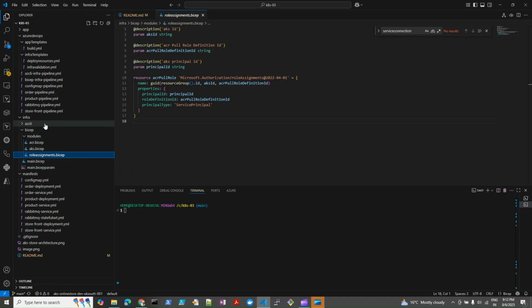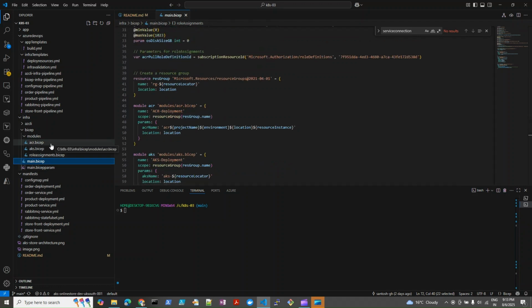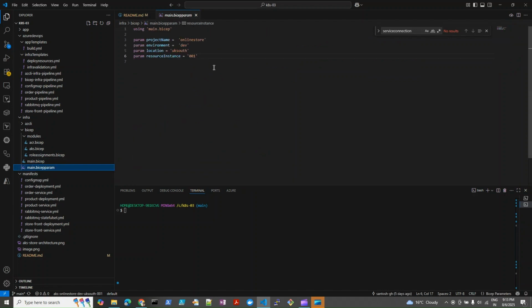If you see in my VS Code, I have added another folder called Bicep under the Infra folder, and this contains the code to provision the resources for ACR, AKS, and a role assignment. You can see here I have another Bicep file called main. The main Bicep file calls these modules, and from the main Bicep parameter, I'm passing a few of the parameters. You can see the project name, environment, location, resource instance.